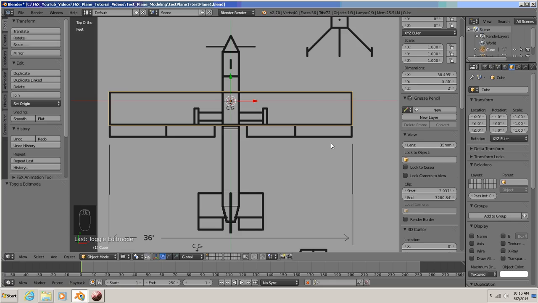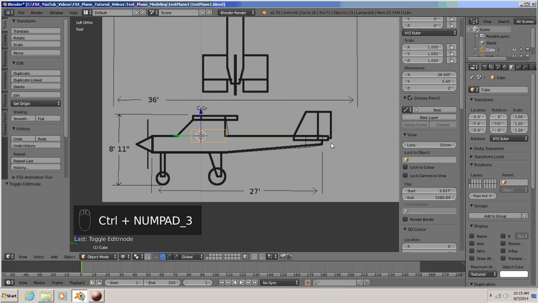Now we'll look at it in the side orthographic view. So Control and 3. Now we need to move it into position. So our object should still be selected. We're going to hit G and Z to move it in the Z axis.